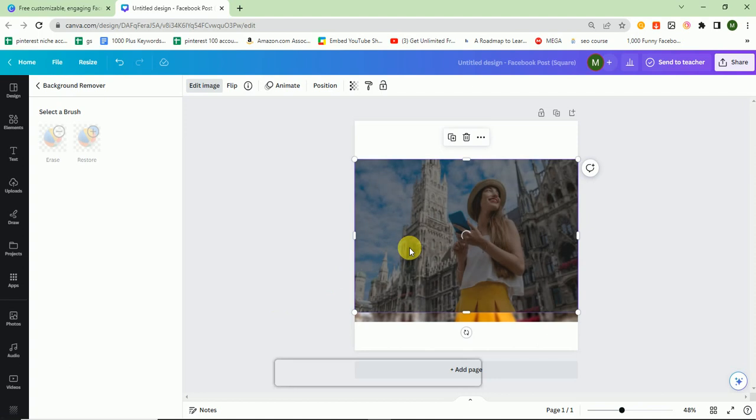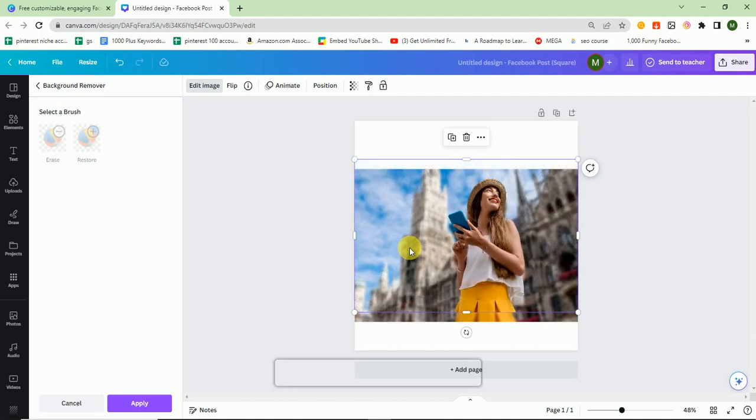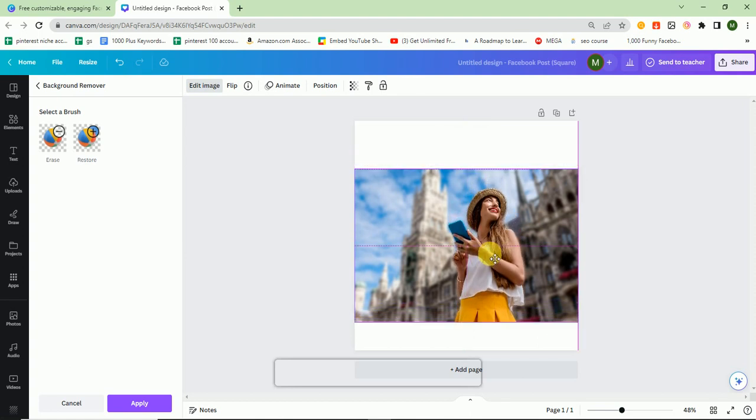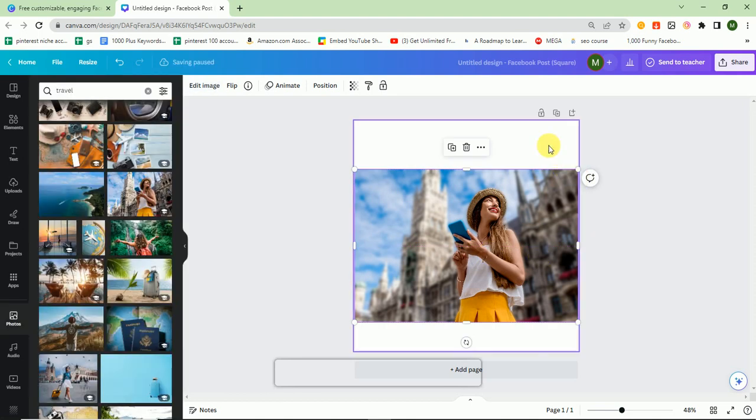So it takes some time to remove the background. Wait for some seconds. Yeah, so it is removed. So we apply the image to the background image. So it is amazing. So you can see our background image is blurred, and it is just a matter of 2 to 3 steps. So this is an amazing feature of Canva, and this is basically a trick, not a feature of Canva.